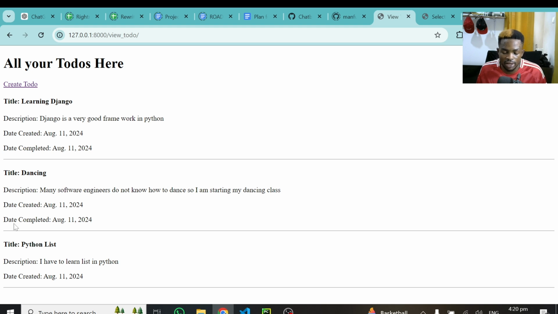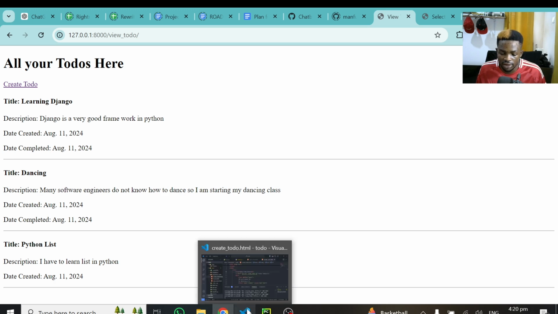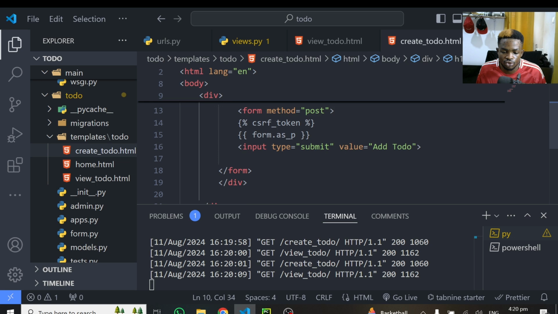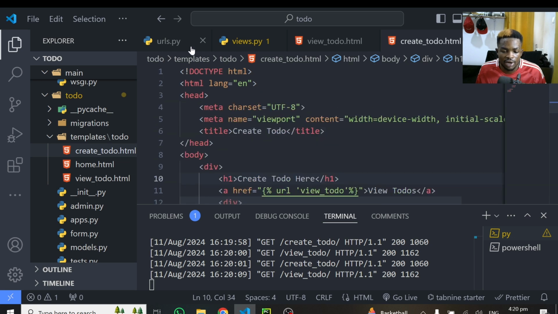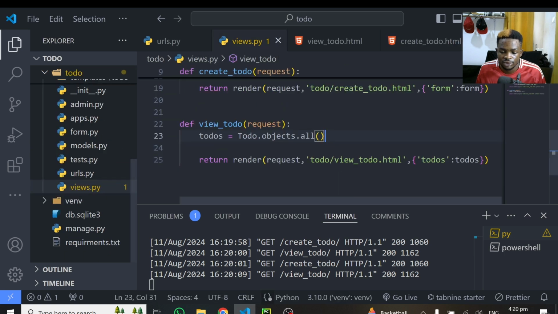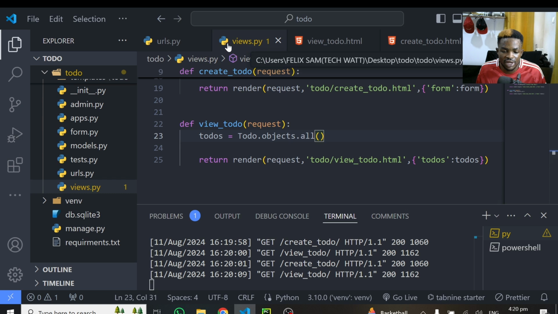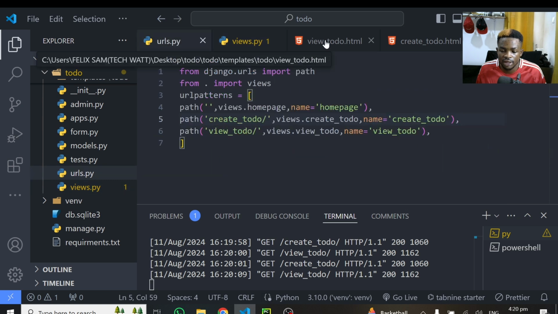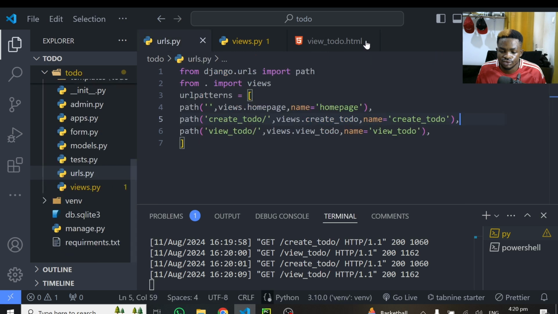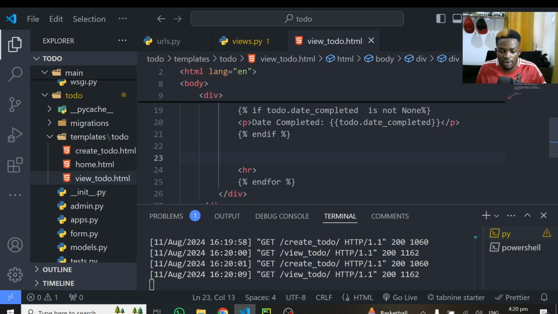The next step is to add the delete and the edit button, so that we can delete and also edit to-dos. Okay, so let's first implement the delete, because that's quite simple. We'll go into our views and we can do that there. But before we do that, let's add the buttons in our view todo. I think we are done with create todo, so let's go to view todo and add our buttons.